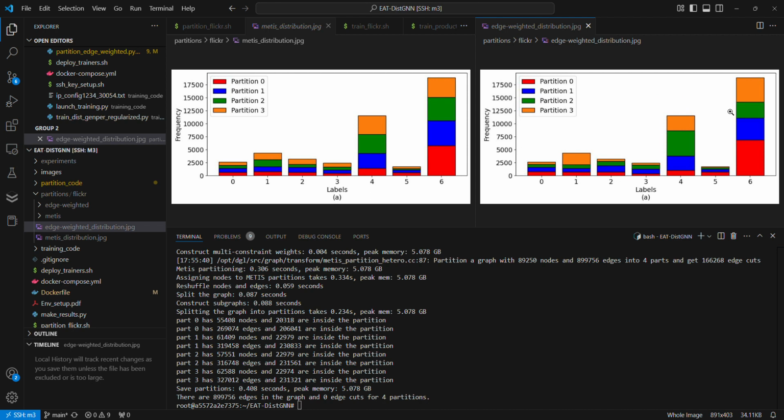So yeah, hope through this you understand how you can do the partitioning using our code. And in the next tutorial, we'll be using these partitions to run the distributed training and see the results of a trained neural network. So yeah, bye.